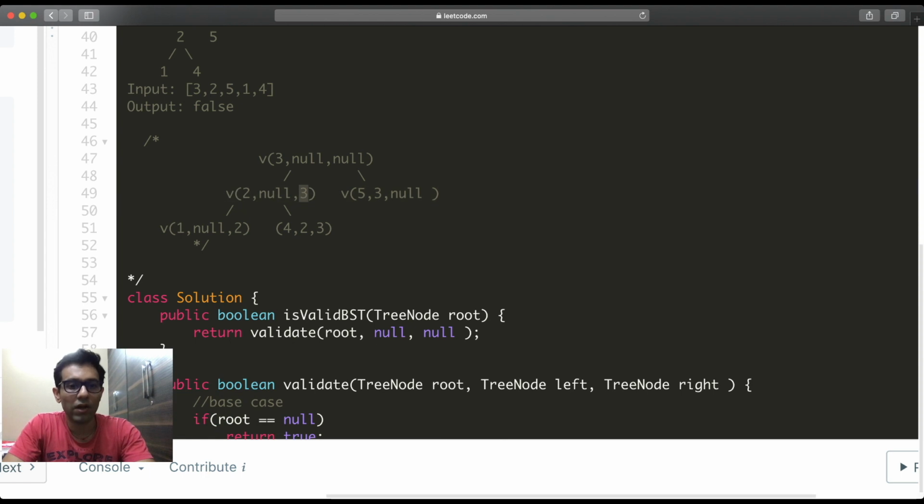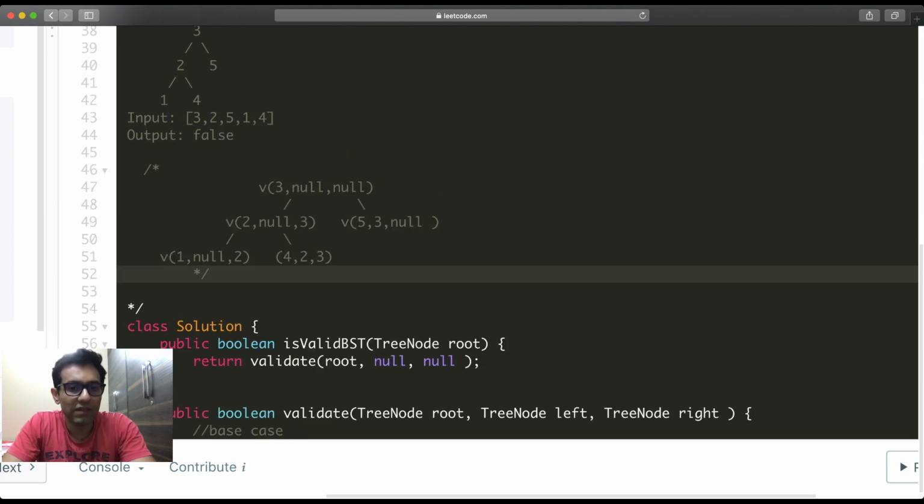Similarly, it goes on again. On the left recursion, the root node is 1, which is the left node. Then you have your null, which was again passed as a left node, because we don't care about the minimum value here. All we need is the maximum value the node should be less than. So here the node should be less than 2. That's what we have here. This returns true because this node is valid.